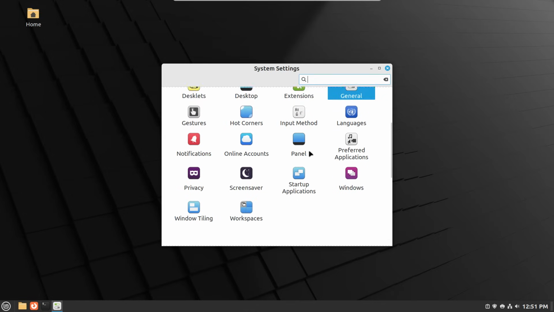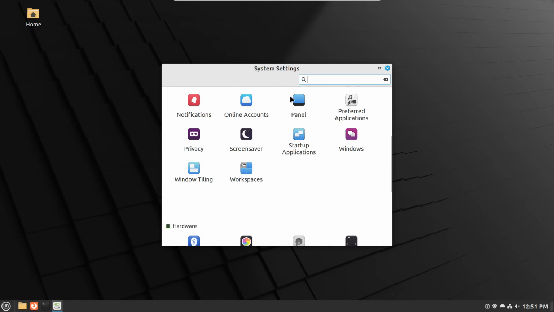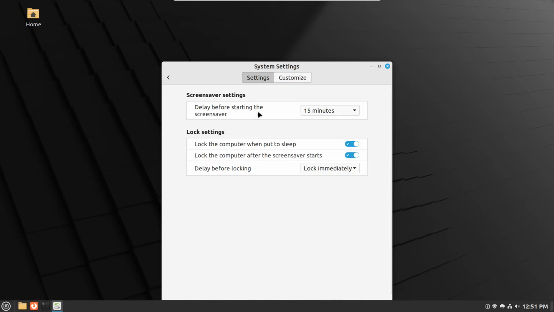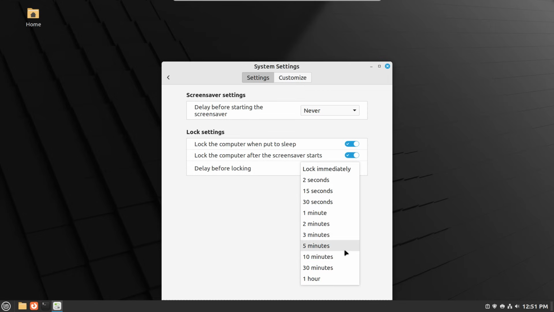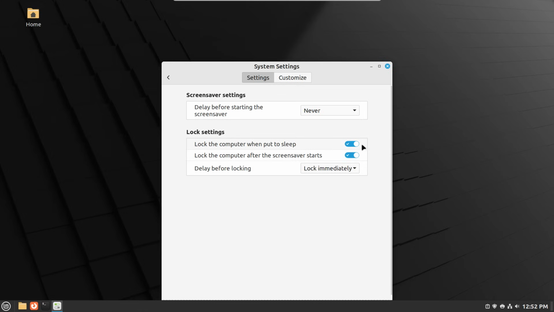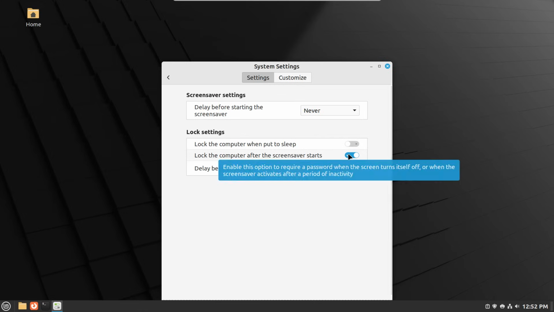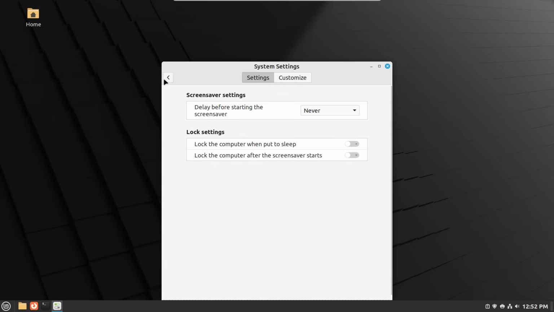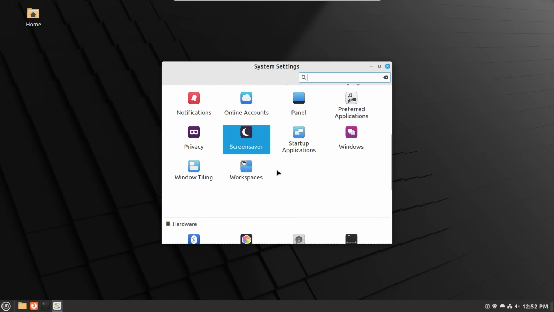Let's see, what else do we have in here? Not much here. We'll get into some panel settings here shortly. Screensaver. It says it kicks in every 15 minutes. This is a virtual machine, so I don't need a screensaver. And it's a virtual machine. We don't need to lock it. Well, I'm not even kicking it on, so it doesn't matter. We're not going to lock the computer screen. Turn all that off. You can set that whichever way you want.